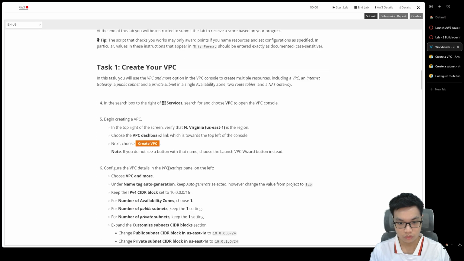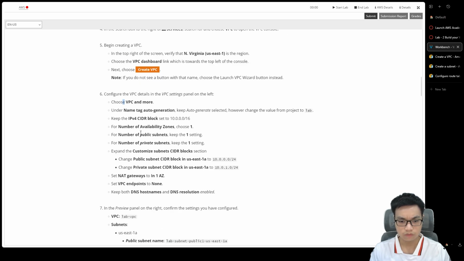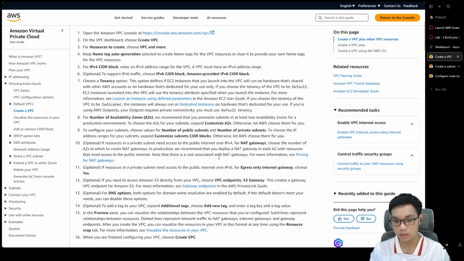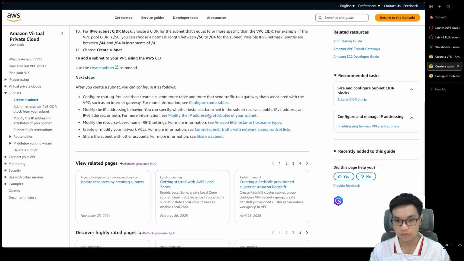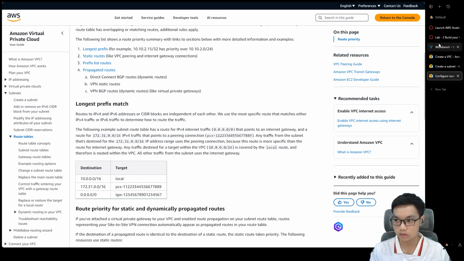Even though we use the VPC and more option, the flow of it is very similar, but we can also use the AWS docs right here in creating a VPC, and after that we can create a subnet and configure the route tables. So following these 4 documents, I was able to complete task A.